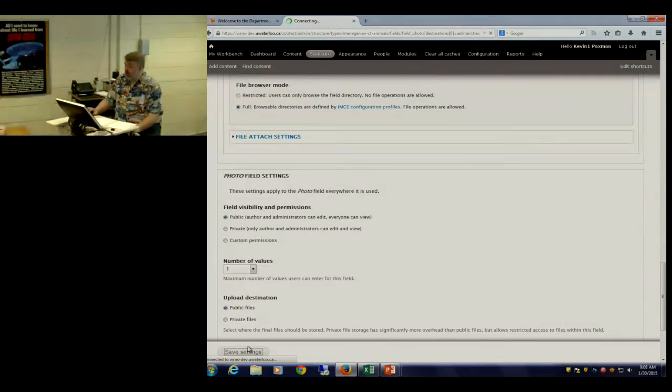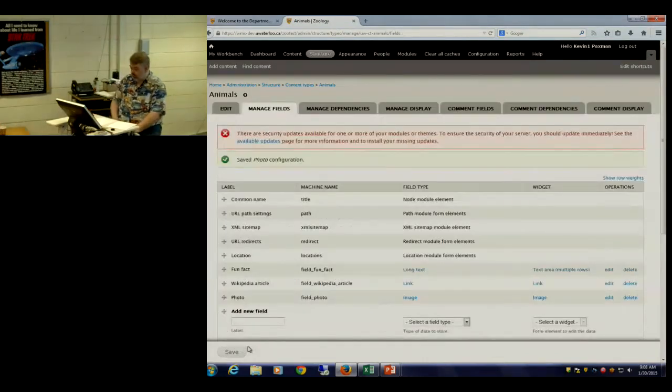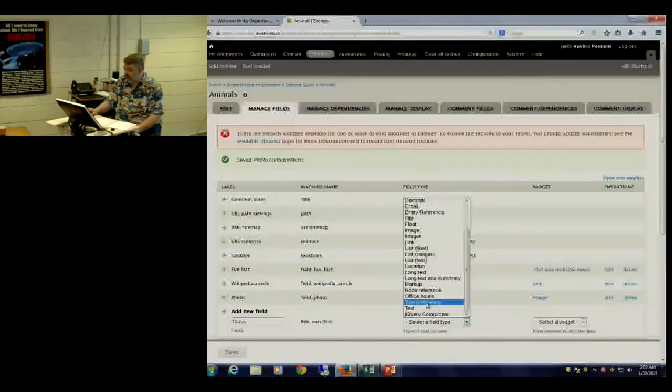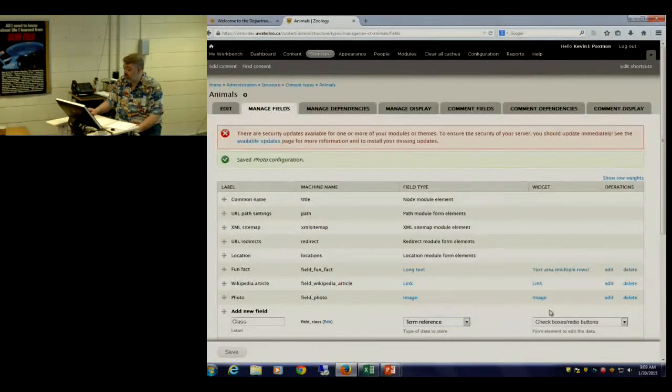So next up, we're going to link up that taxonomy we created earlier. That's why we created that taxonomy first, because it is very difficult to link up something that doesn't actually exist. Just for confusion's sake, taxonomy here is referred to as term reference. And we're going to make it an autocomplete term widget so people can just enter their own tags if the ones that they want aren't in the list.